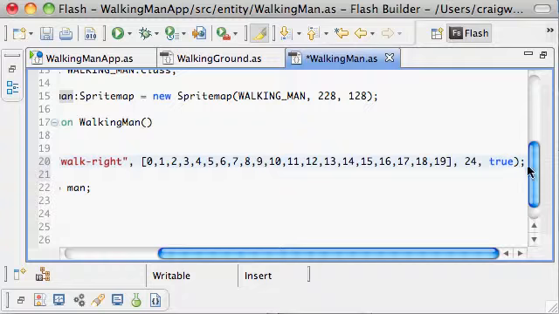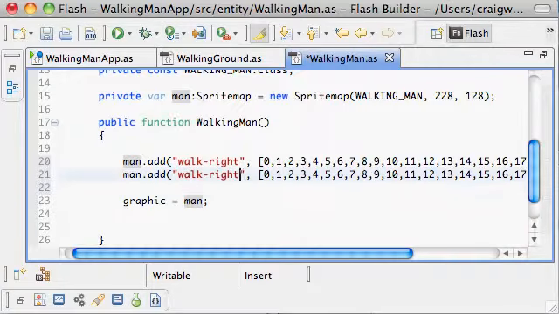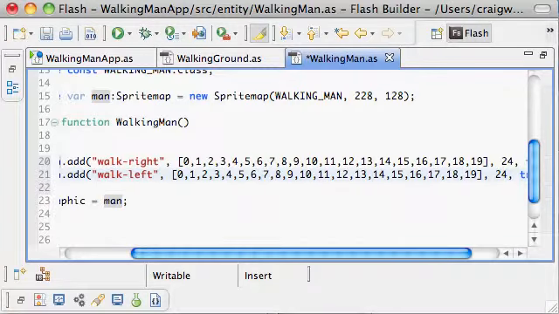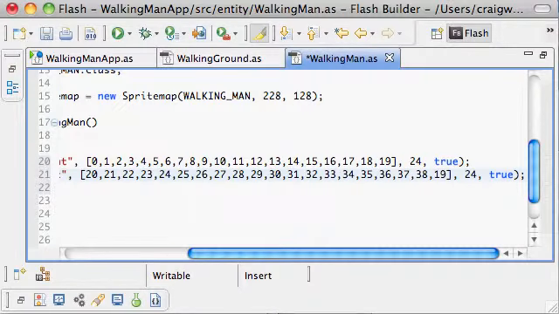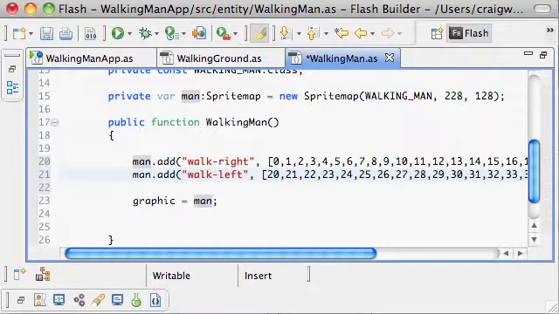So we'll just go ahead and copy that line and make the next one, which is obviously walk left. And because we ended off at 19, we're going to go from 20 to 39. Okay, almost there. Alright, that's our two animations defined.